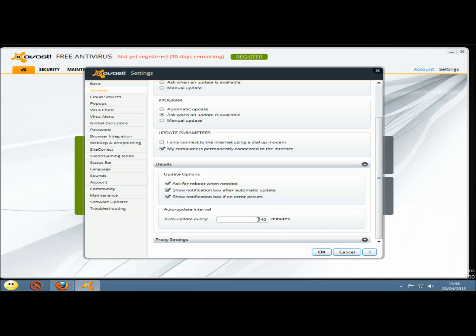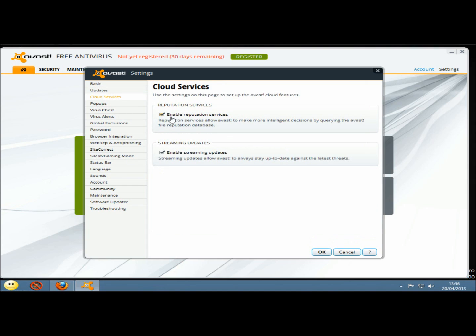Here you can set the interval between updates. Right now mine's set at 240 minutes, so about every 4 hours it runs an update. Under cloud services, there's reputation services by checking this box. Reputation services allow Avast to make more intelligent decisions by querying the Avast file reputation database. And then there's also streaming updates. Streaming updates allow Avast to always stay up to date against the latest threats.